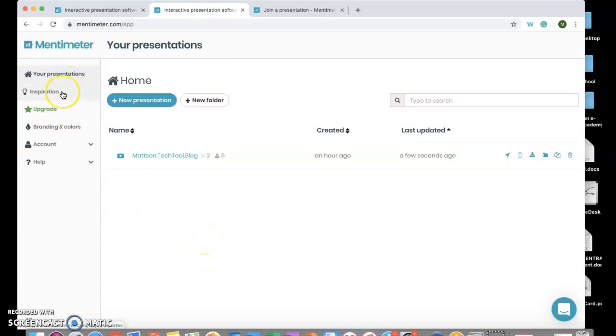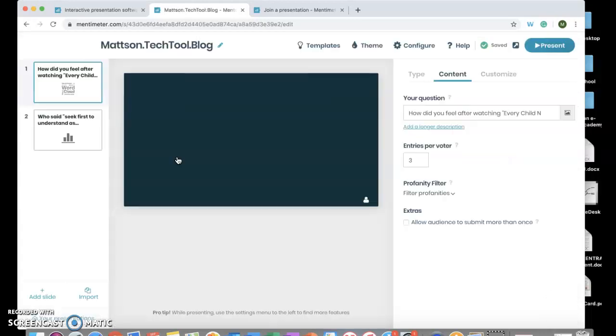You have your presentations. They give you some templates that you can utilize. If you want to upgrade for a cost, you can do that as well. If you want to create a branding and a color and a look to what you're doing, you can do that as well. And then there's the help, which is great. You can integrate this into PowerPoint. That comes at a cost. So if you want to do that, you can click here and they teach you how to do that as well. But let me show you what the free and the basic offer.